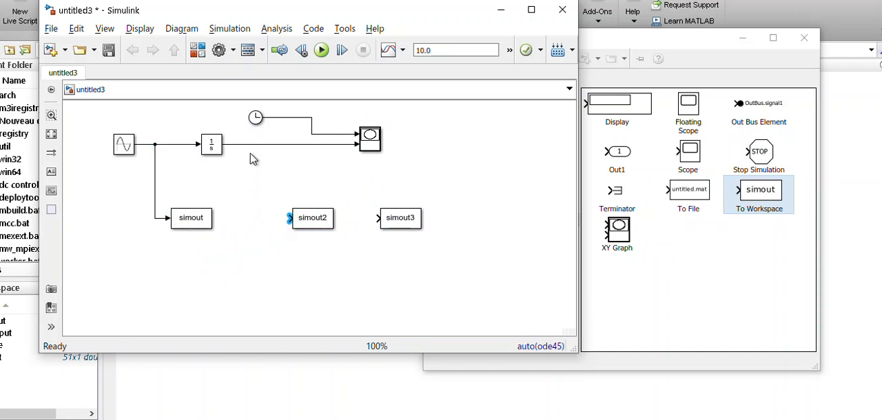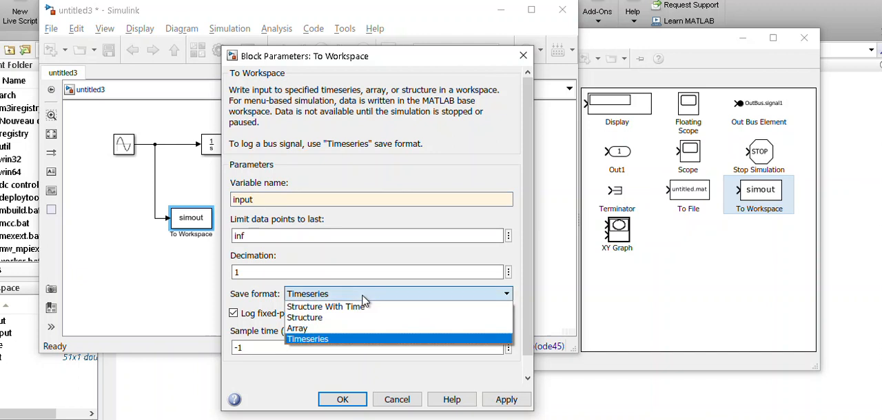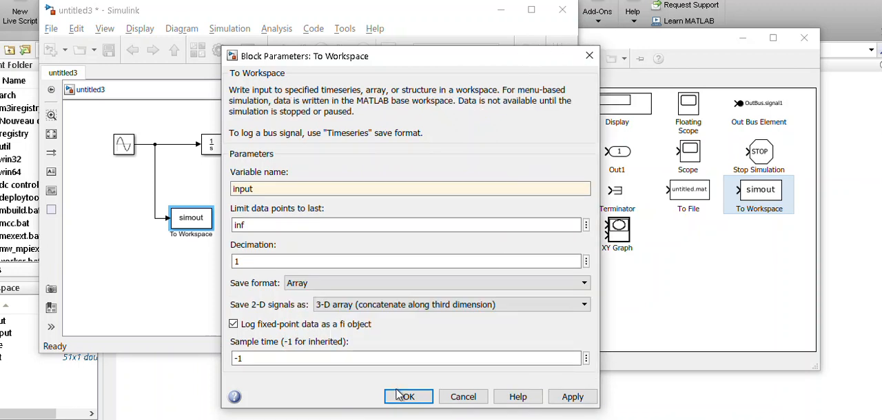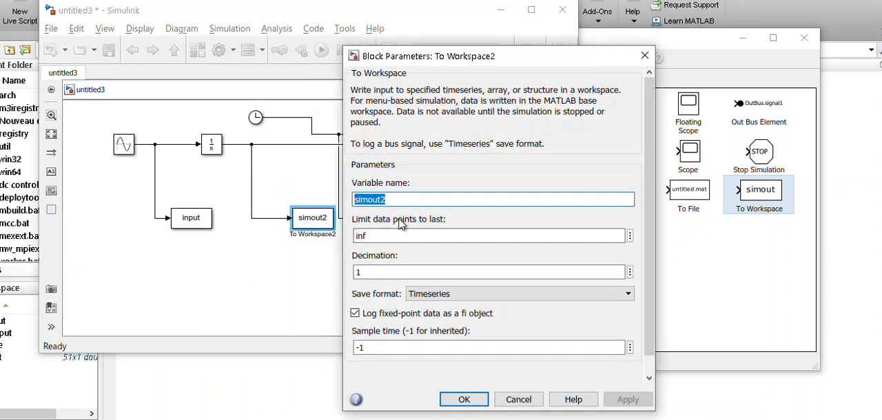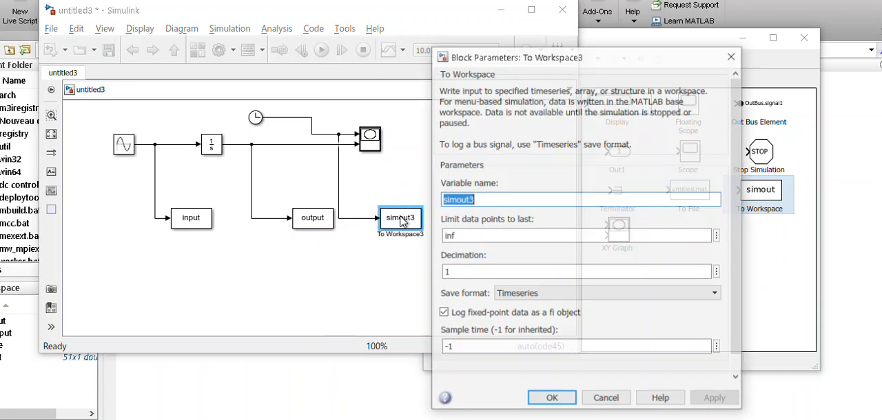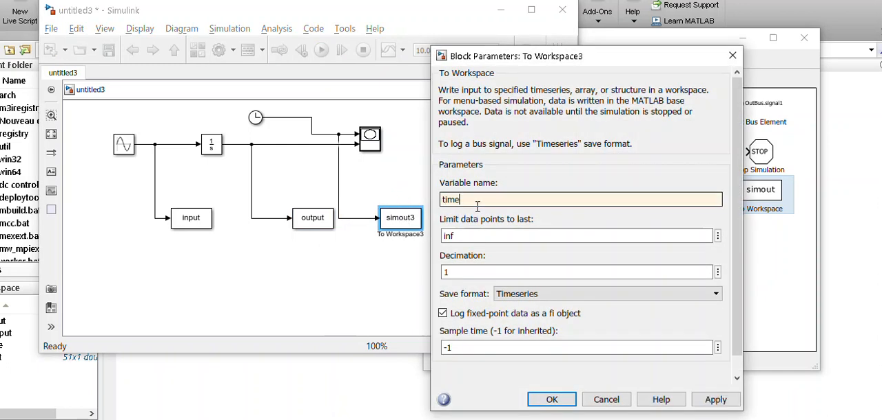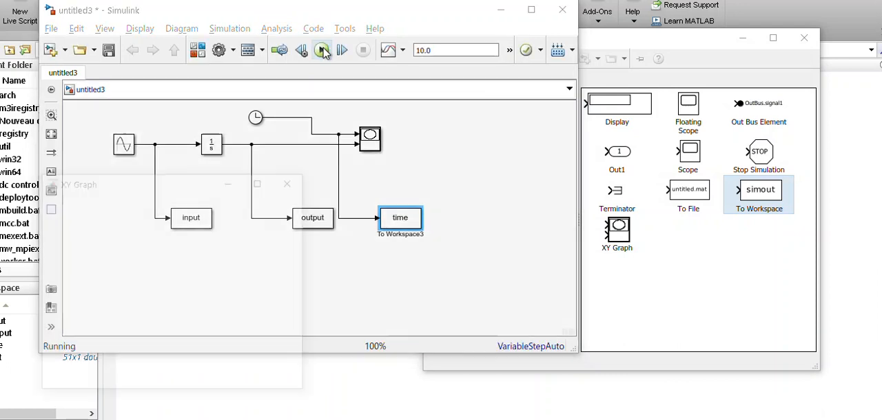Okay, and then drag into the time. So we define it as input, and do not forget to change this option, otherwise it won't show you that graph. Put it as array. And then do the same on this second one, name it as output, and change this option as array. And the same here, we name it as the time, and we must change it as array. Okay, so let us plot it and see.